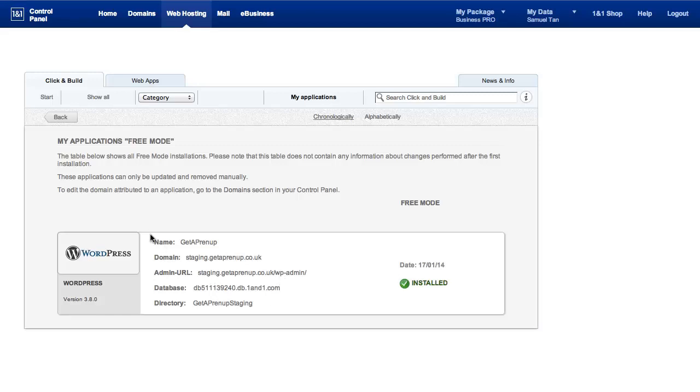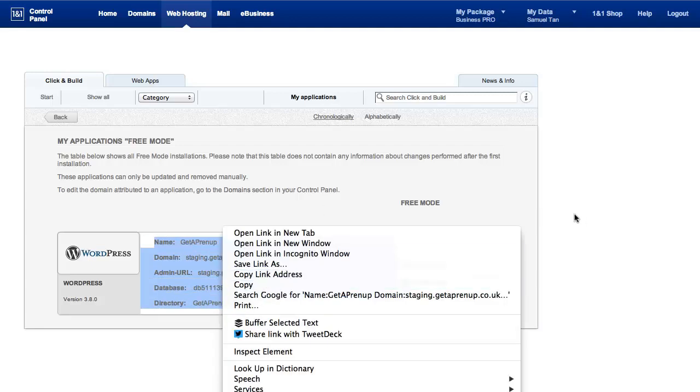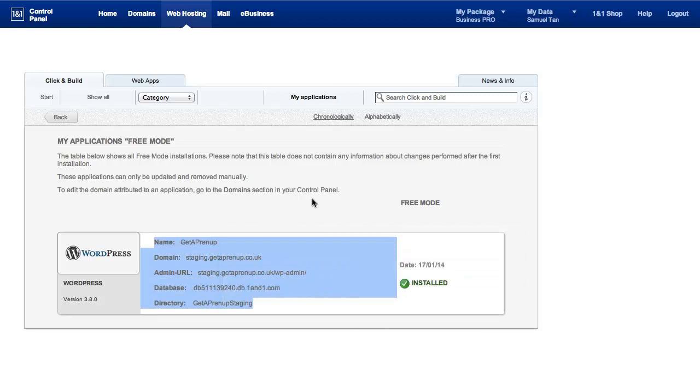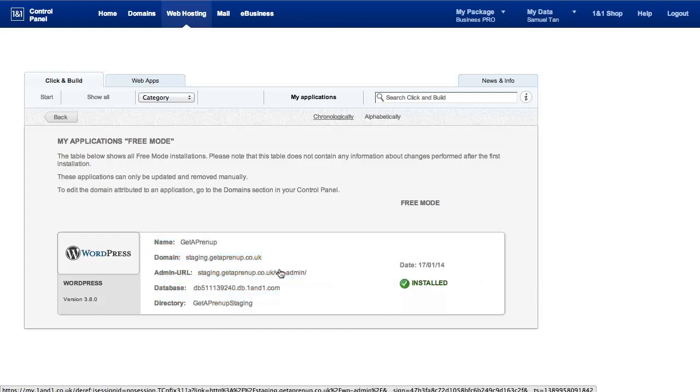What I would advise you to do is just select, highlight, click and drag across, copy this, and put them in a document and save them somewhere safe on your computer. These are the settings that you require if you need to go back into your database and look at where the actual data is. But we won't go into the details now.